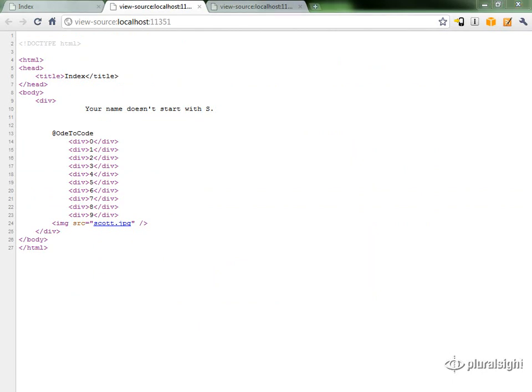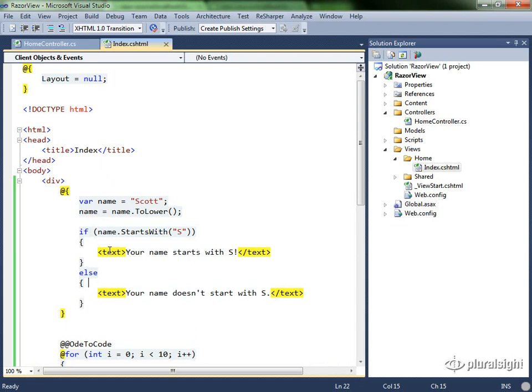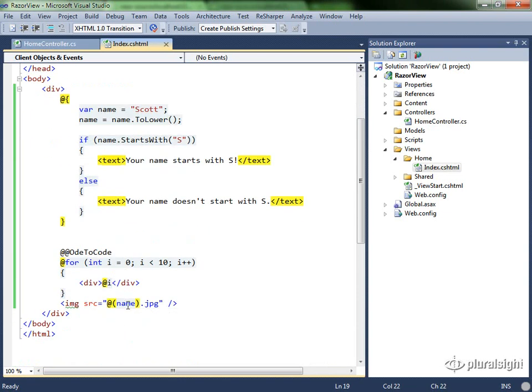We could have also used an HTML span tag here. That would appear in the generated HTML. It all depends on what you want your markup to look like. Just understand that you have a couple different tools to switch between C# code and text. One is the text tag. One is to make a code expression explicit by using parentheses.